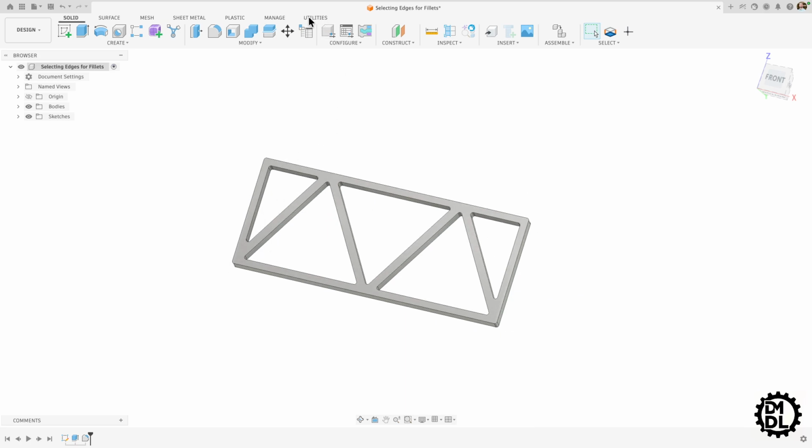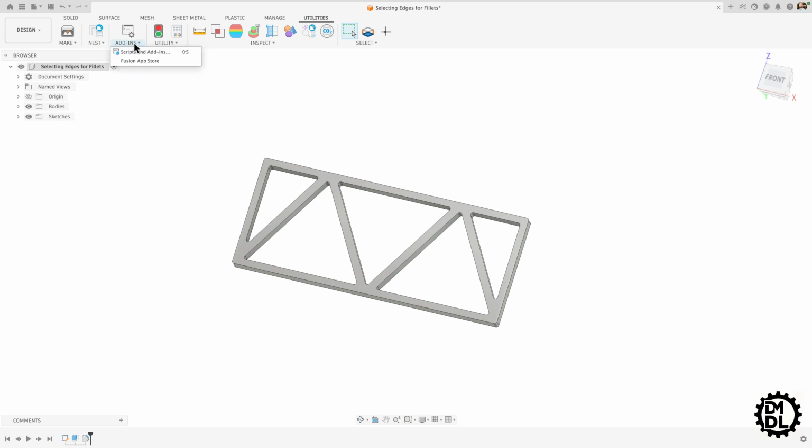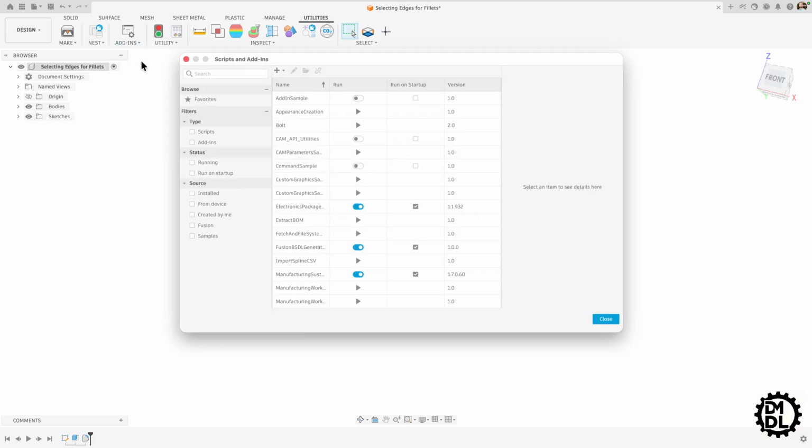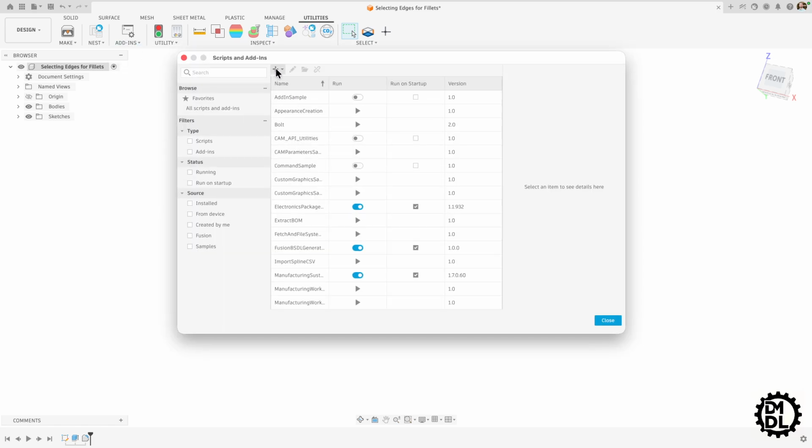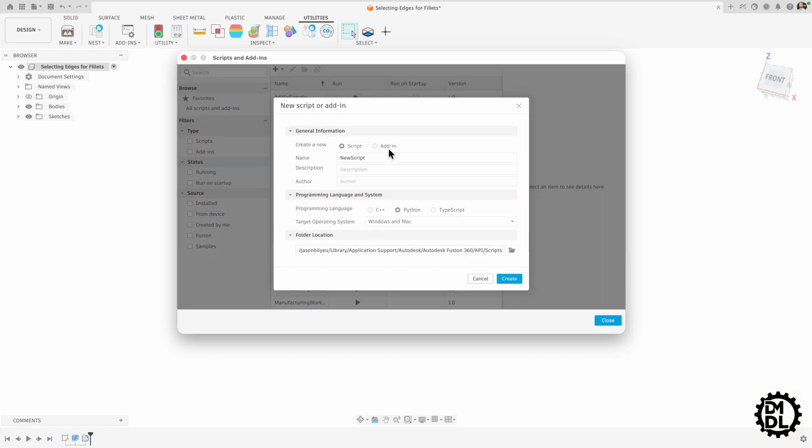The first thing you'll do is go to Utilities, go to Add-ins, Scripts and Add-ins. You'll want to go to the plus sign, Create Script or Add-in, select Add-in. This one is just going to be a test so I can run you through a few things and help you not have the same issues that I had initially while trying to create this.